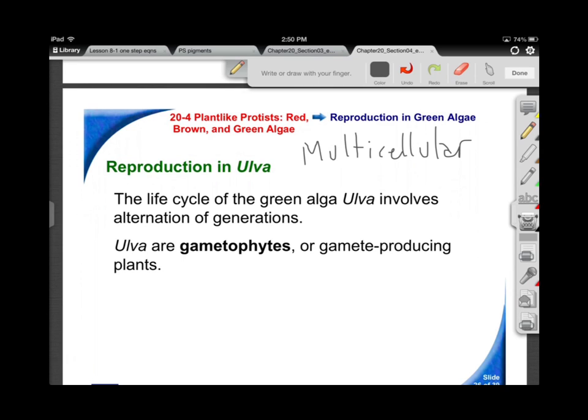What you're looking at, in order to complete the life cycle, is you've got 2 different versions of the multicellular organism. So you have to look a little closer. There's an alternation going on of generations in order to complete the life cycle of our critter.